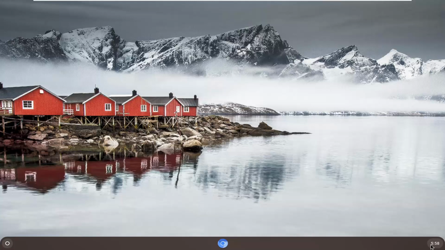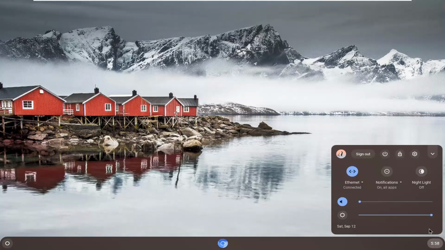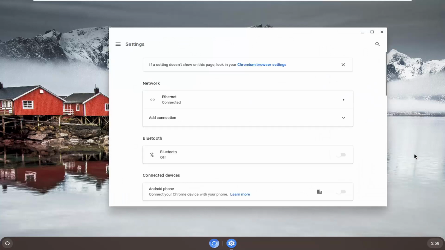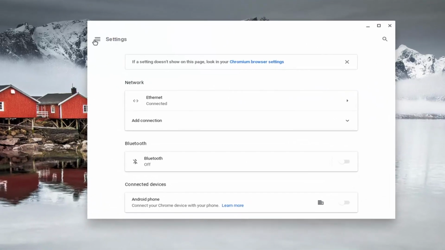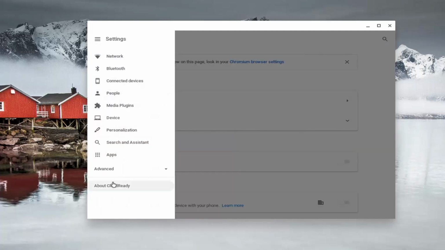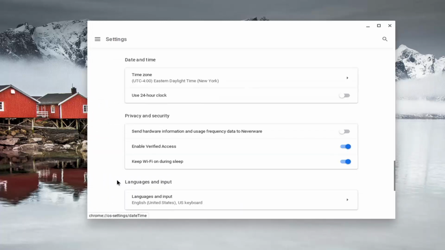So we're going to start by left clicking on the clock on the bottom right corner of our system shelf. And then you want to select the settings gear icon, so go ahead and select that. Select the main menu icon near the top left corner of the window, three horizontal lines, so go ahead and left click on that. Select advanced, and then select date and time.